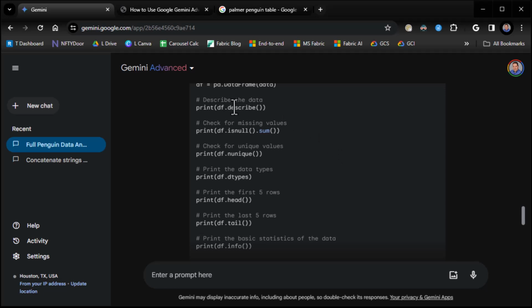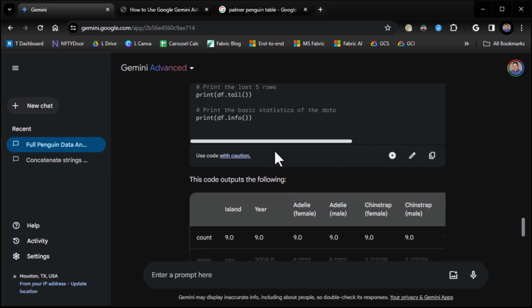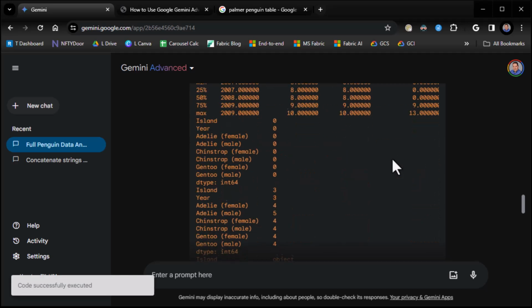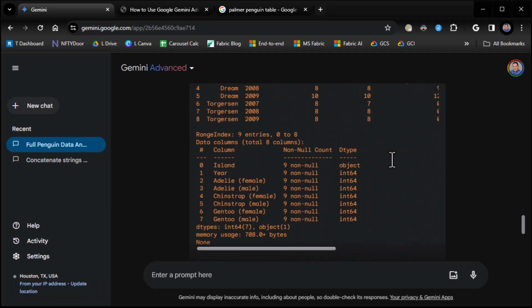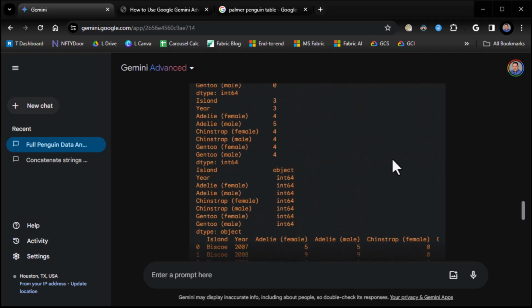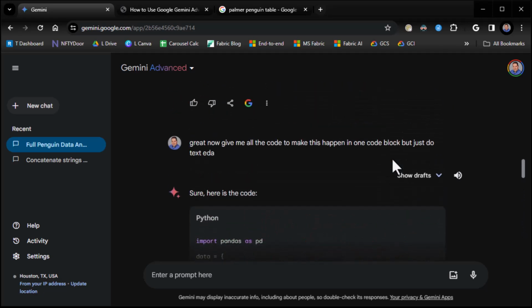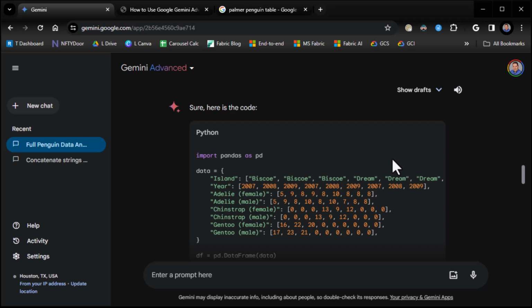Yep, there it is. There's a describe. It's looking for null values. Okay, let's see what we got. Okay, so it does work. Look at that. As long as you keep it text-based, it works. And it read that image. But the problem is you have to find an image of your data.